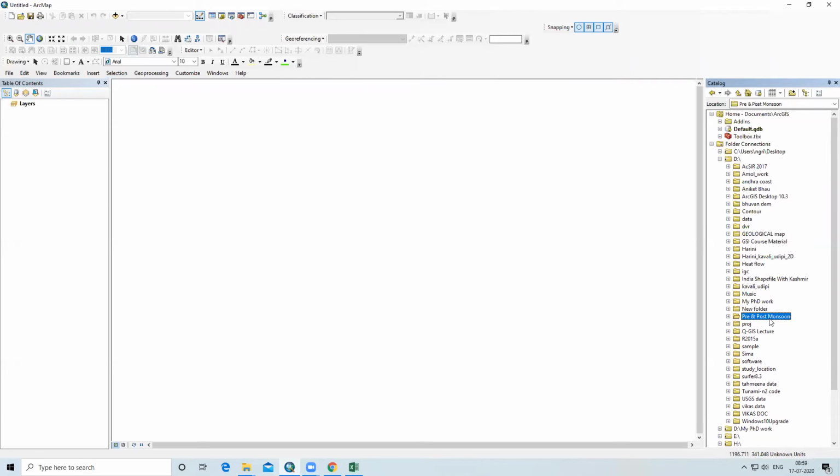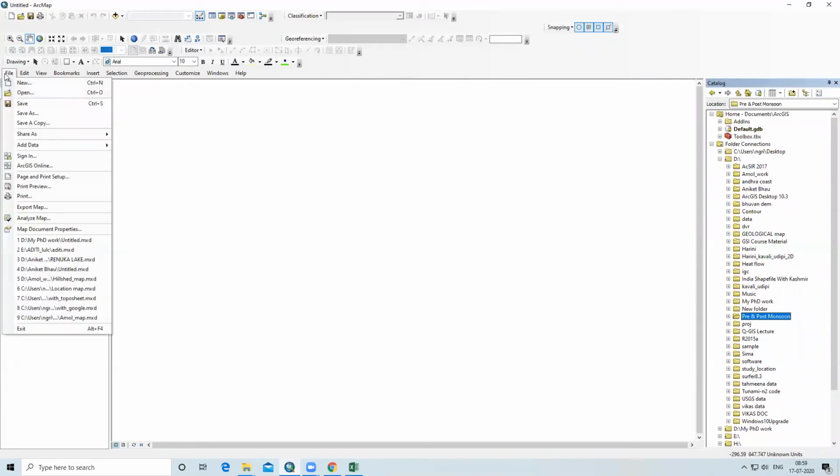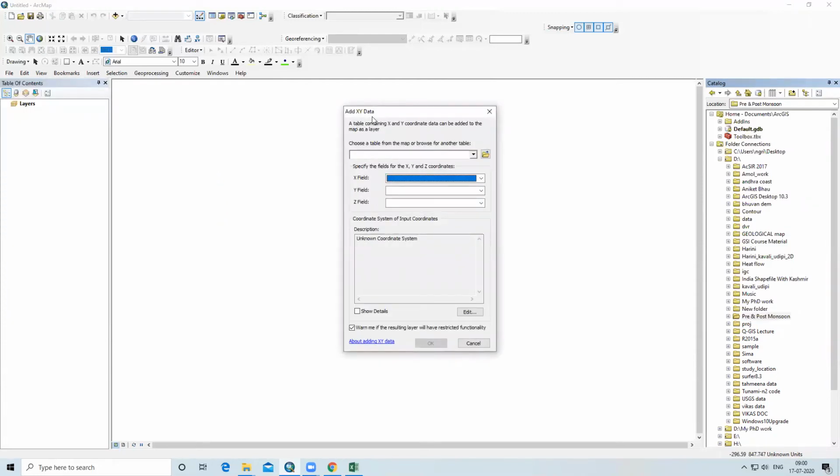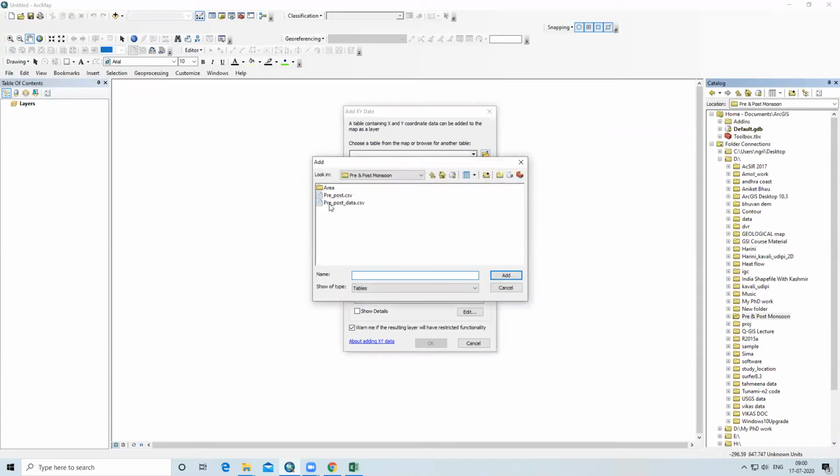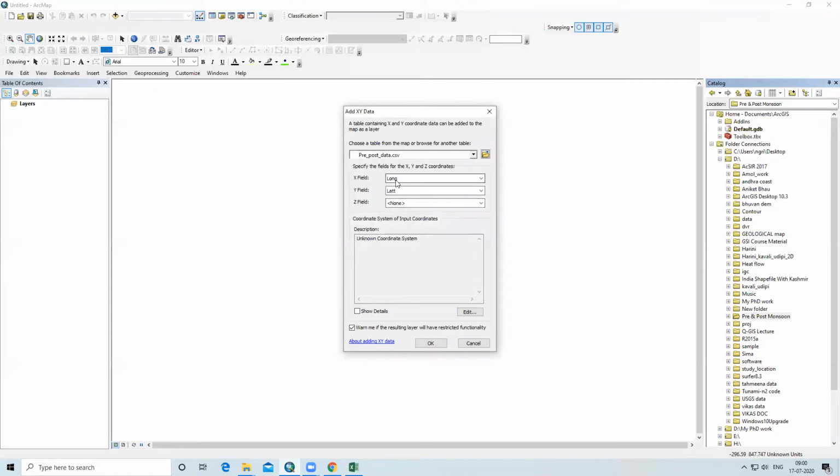For that, we'll go to the File option. If you want to add this data, we'll go to File, Add Data, and the Add XY Data option is there. I will click here. I will browse from here. This is our pre and post monsoon data in CSV file format that I am going to add. After that, X is longitude, Y is latitude, and Z we will take as pre-monsoon or post-monsoon, whatever you want.